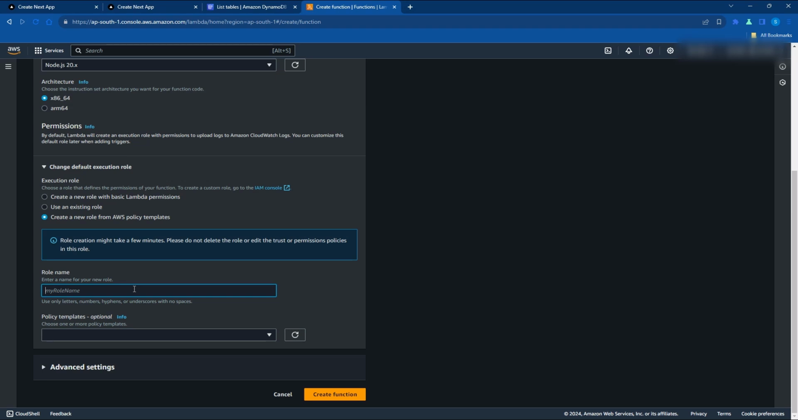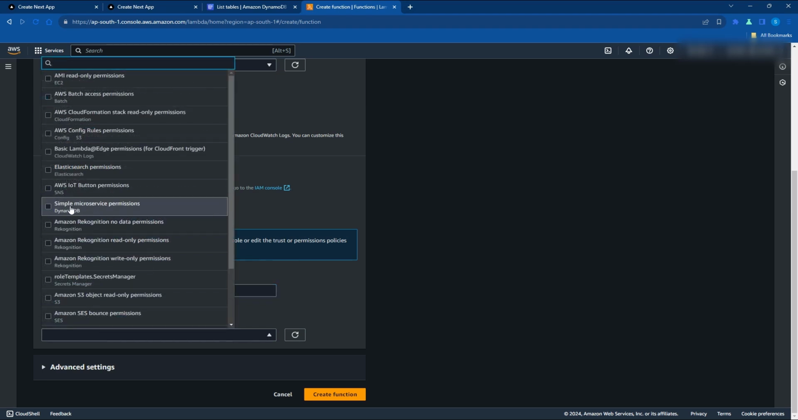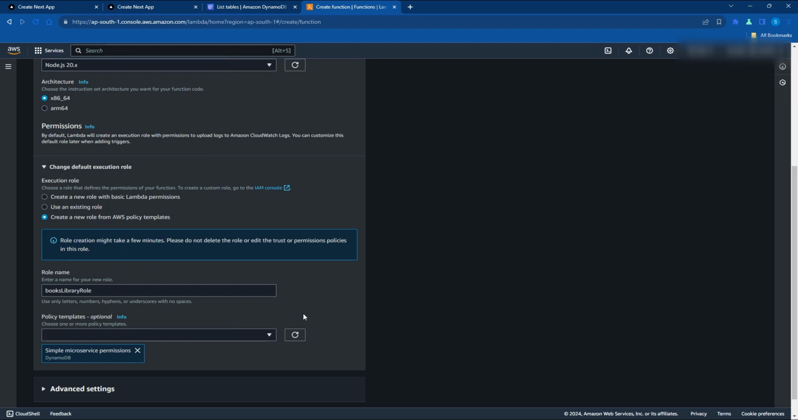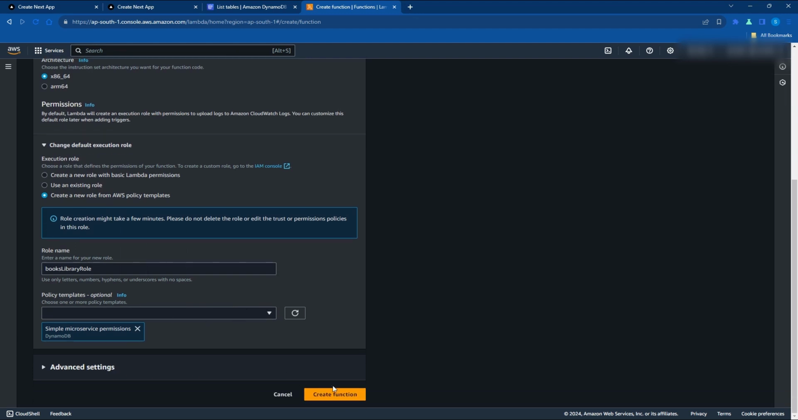So here in change default execution role, we are going to create a new role from a template. So we can just write it like books library role. Make sure you are selecting the simple microservice permissions. This makes sure that we have all the permissions to do the CRUD operations with the DynamoDB. Yeah, and then click on create function.